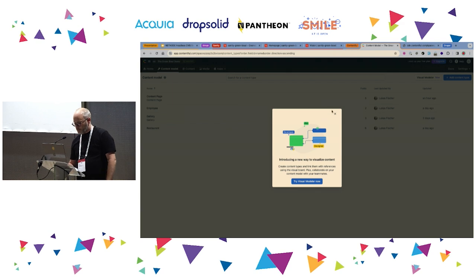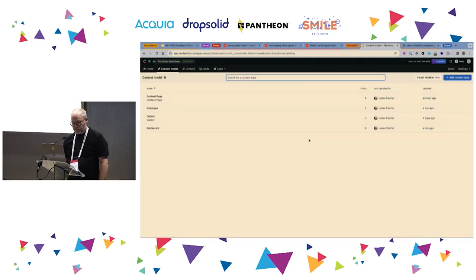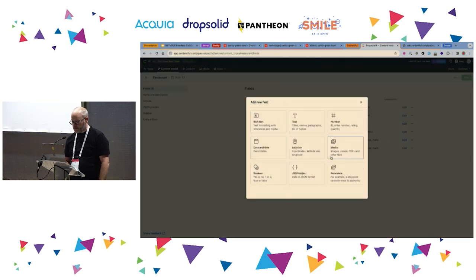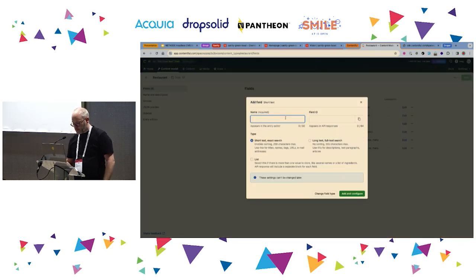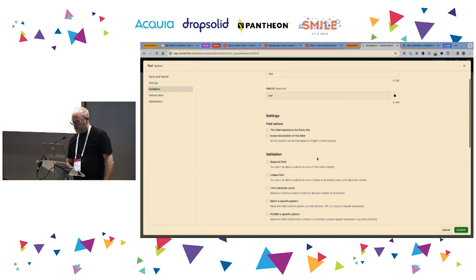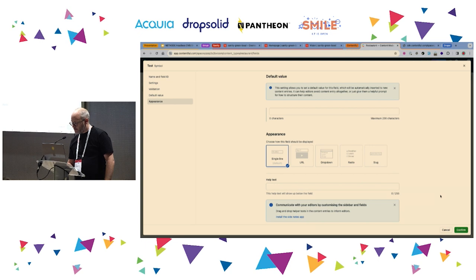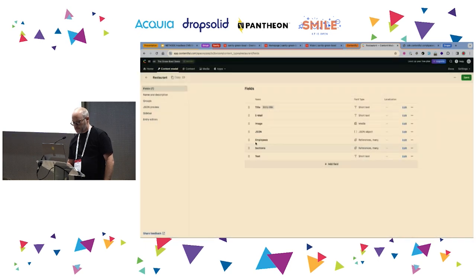Then there is the content modeling. That's actually very powerful. So let's go and extend the restaurant entity. So it's very nice, very clean, visual. I can add a new field. Let's add a new text field. And then you also have several types here. You can add additional settings like validation settings, also the appearance. And then you can simply create it and then save it. And then it's available in the content section.